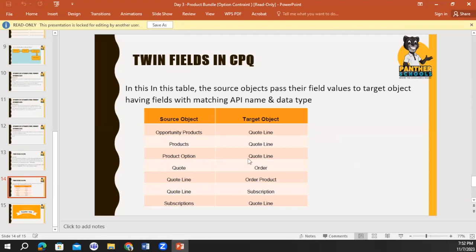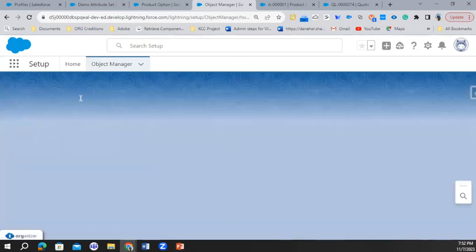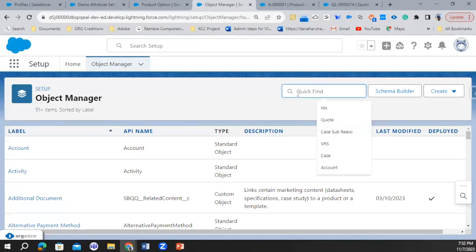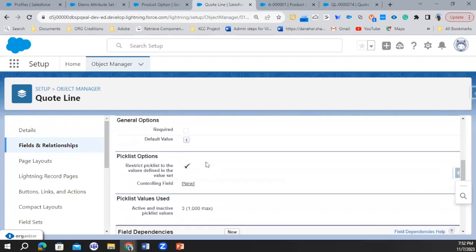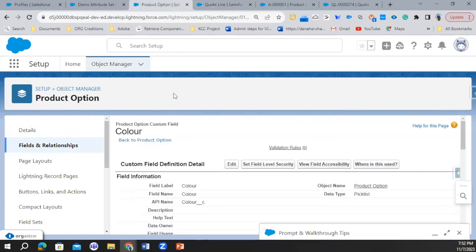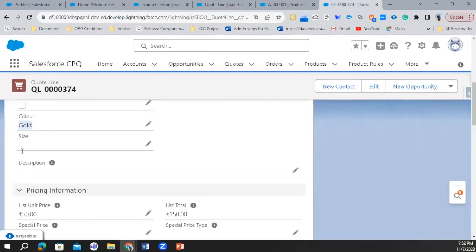Okay, so for this reason, quote line and order product, quote line and subscription, there are many more. I also showed you that. And on the quote line, see, same API name I also created here. So when we select the color gold, automatically it updates here also, no? It also updated automatically. I didn't update anything. So this is called a twin field.